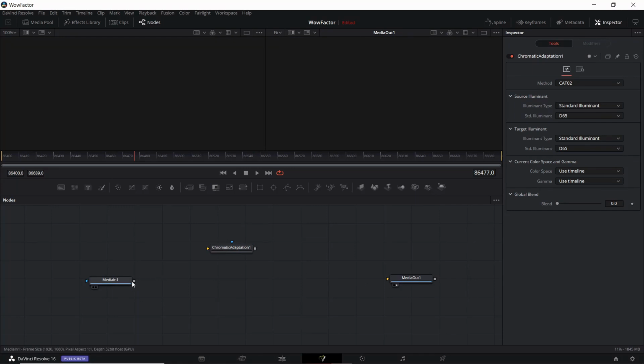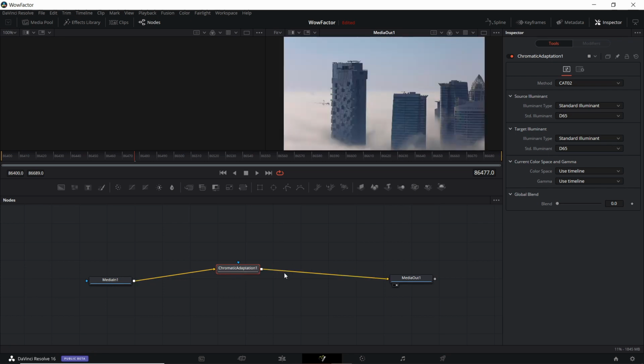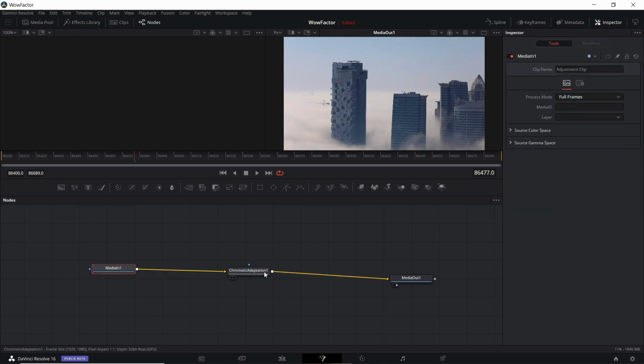So what I'm going to do is connect media in to chromatic adaptation as the input data that's feeding into this effect. To do that, I'm just left clicking and dragging an arrow line out of it and putting that where it needs to go. So now media in feeds into chromatic adaptation.